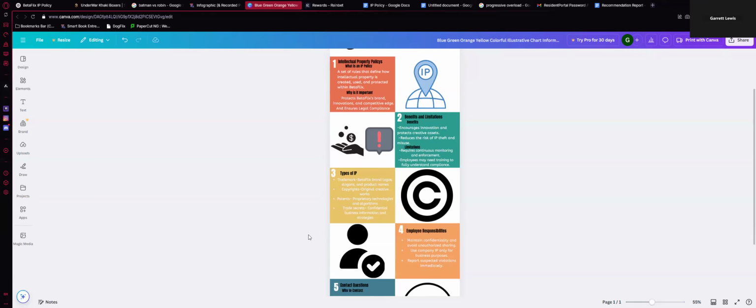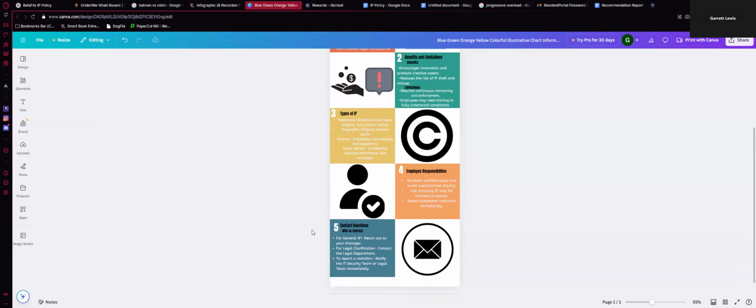The employee responsibilities: they need to maintain confidentiality, not use an IP policy for non-business purposes, and report suspected IP violations immediately. And to contact anyone, contact your manager. If you need legal clarification, go to the legal team. And if you need to report an IP violation, notify the security team or the legal team immediately so they can fix it.